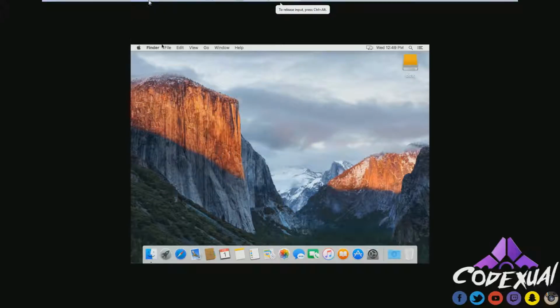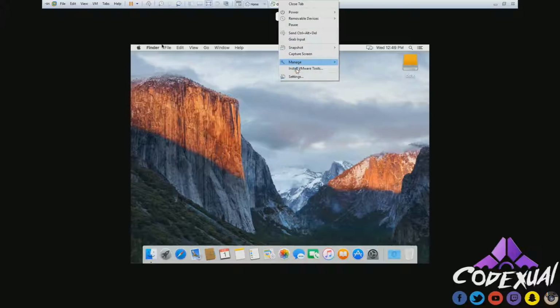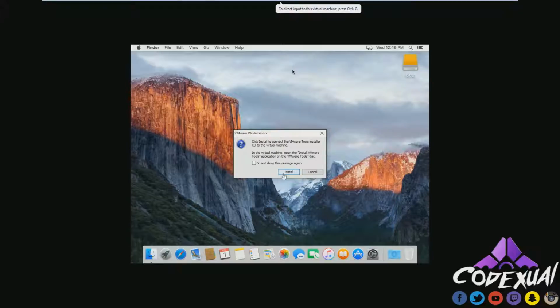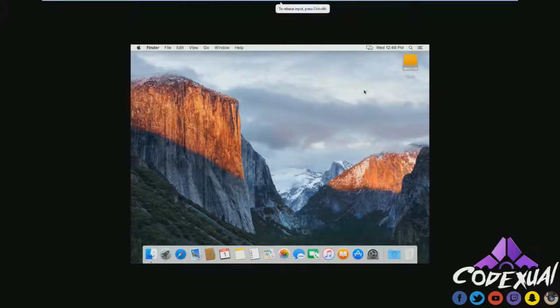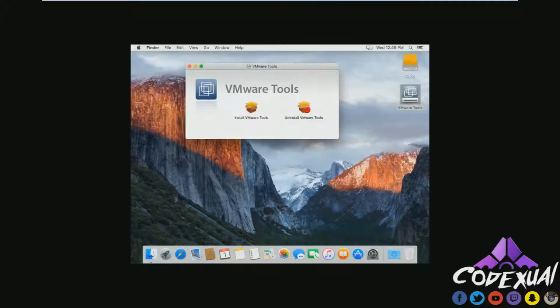But what we're going to have to do on the image here is click on the install VMware Tools, click install, then this will pop up, then another pop-up will come up, and it'll say VMware Tools. Yep, there it is. Then install VMware Tools. Go ahead and double click on that. And another box will pop up, and this is the installation where we actually install it.